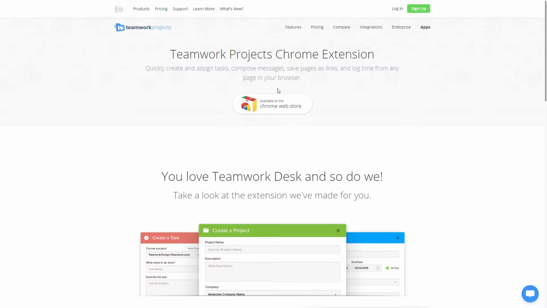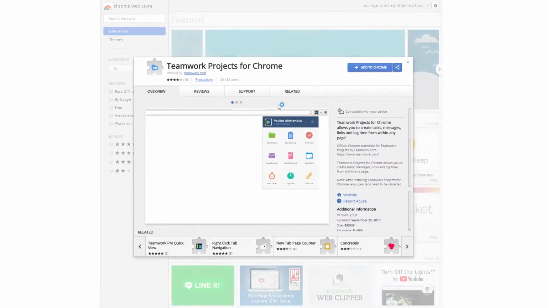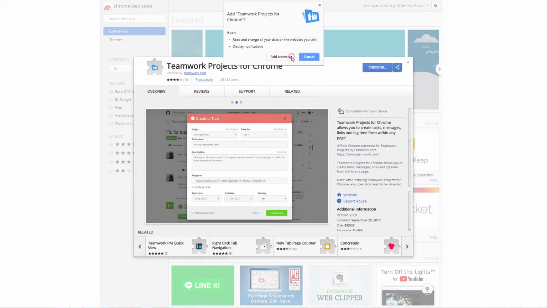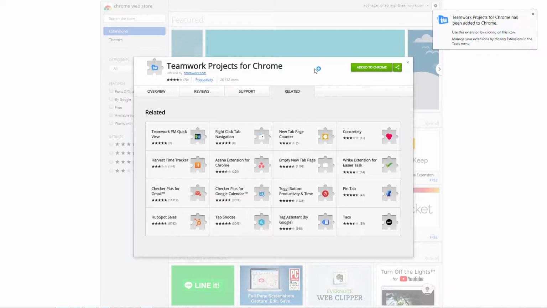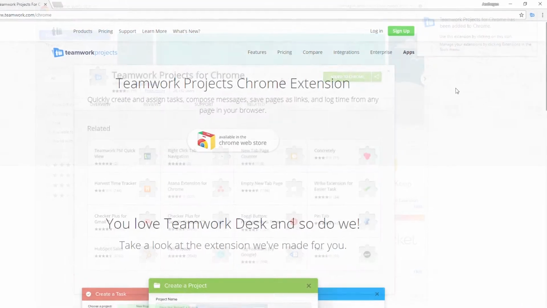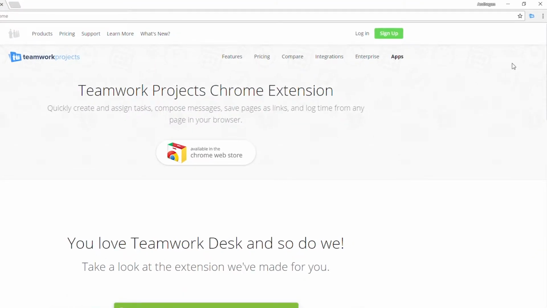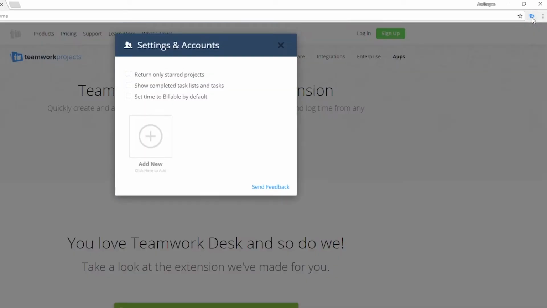So all we need to do is go to teamwork.com/Chrome, and then here you'll see the available in the Chrome Web Store option. And now we just need to add Teamwork Projects for Chrome. So we just add our extension, and there you go. Now our extension has been added. So you can see here in our Chrome browser that we now have our Chrome extension installed, and now we need to link our account to this add-on.